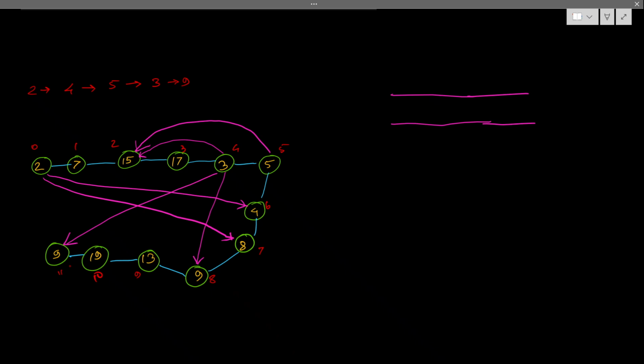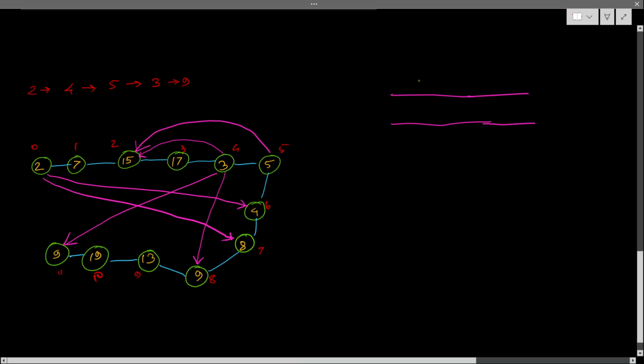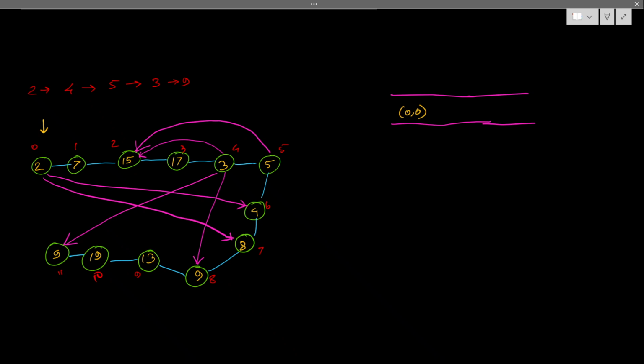Usually in a BFS we put just the index 0, but here I also need to count the step as well. So I am putting 0 in the step number. Currently my index position is this one, so I will put 0, 0 there. 0 is the index position, 0 is the step. So I am reaching the 0th index at the 0th step. Now from 0, where can I go?